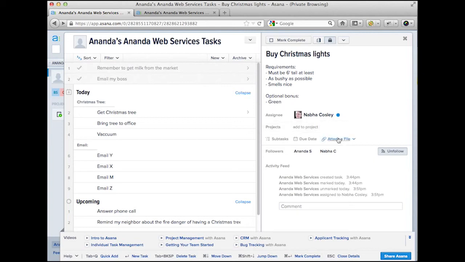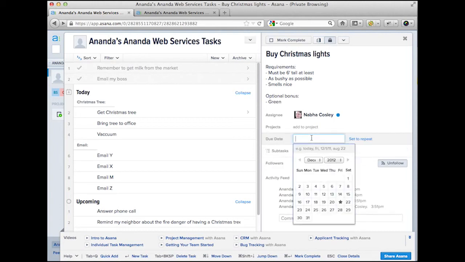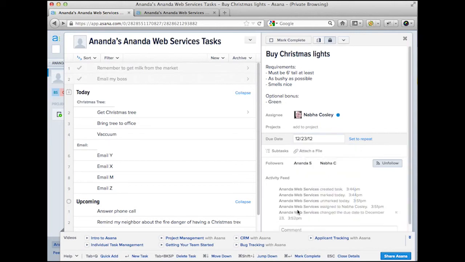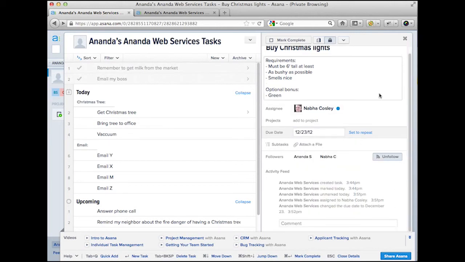If there's other information, like a picture of a tree that might be good, I would attach it here. If there's a specific date that I need it by, I can add that. This is a useful way to communicate about timelines. So I'd say, well, it's almost Christmas, so it'd be nice to have it on Sunday. So, due date, Sunday. Great. So it's assigned to him.